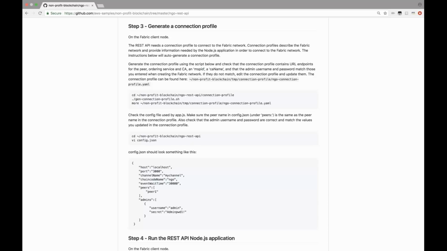Now, question. How does the REST API connect to the Fabric network? I mentioned that it uses the private link connection to connect to the network, but what it's actually using inside of Node.js is something called a connection profile. A connection profile is a YAML file which has the details of all of the endpoints that the application needs to connect to. Now, it's a bit of a pain actually to create these YAML files.